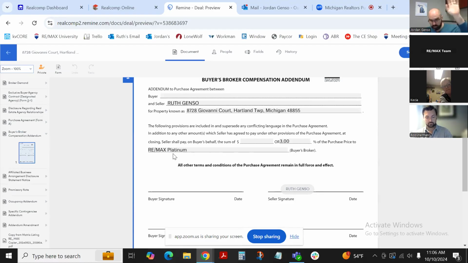3% for closing costs, like with their loan origination fees and all that. And this 3% is separate. It's in addition to any other amounts which seller has agreed to pay under any other provisions of the purchase agreement. There's the additional 3% coming to Remax Platinum paid on the buyer's behalf for our buyer broker compensation.